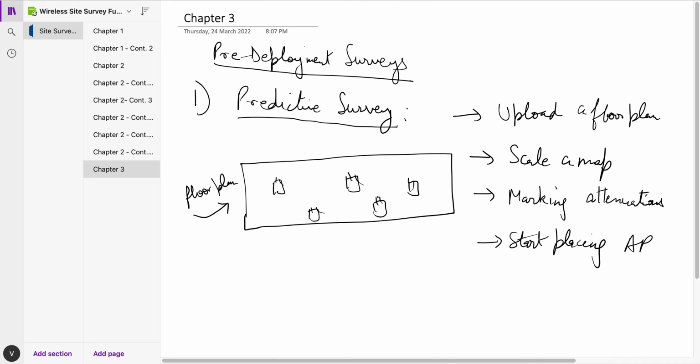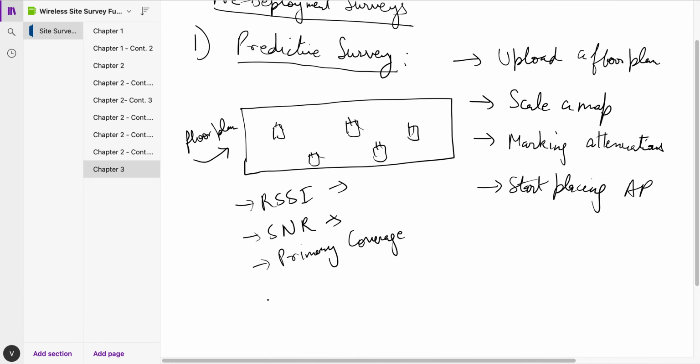It'll run a simulation for you and tell you how much coverage this AP will bring in, how much overlap these two APs will bring in, how much the RSSI value on the ground will be, how much the SNR will be, and basically the primary coverage. You also have to worry about something called secondary coverage in good designs. A lot of customers, when they do a site survey or ask someone to do one, don't discuss this. But secondary coverage becomes critical on the ground when the clients are using sensitive applications.